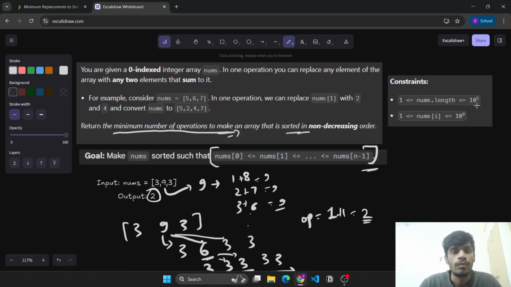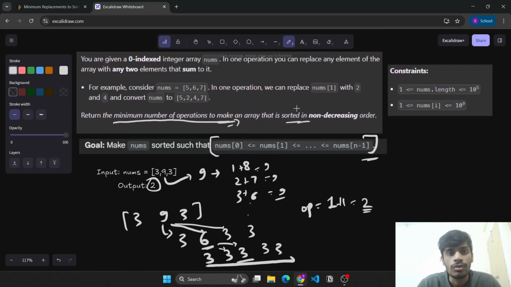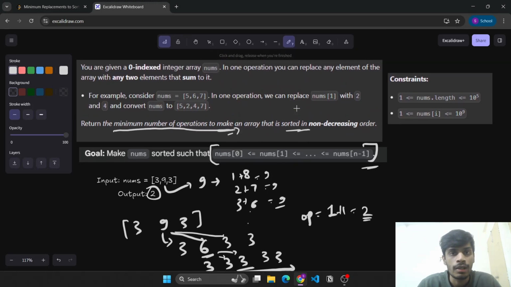So we cannot, for this kind of operation, there does not exist any brute force approach, like trying all the possibilities. So we need to make some observations and try to see. Generally in these kinds of problems we try to see the element which we will not be changing, the element which will remain the same even after applying the operation.